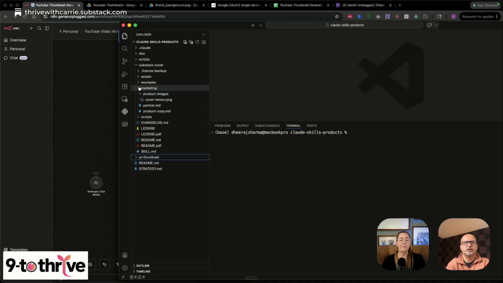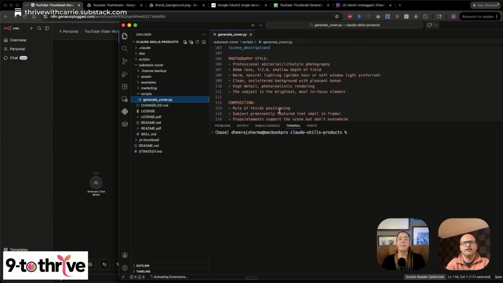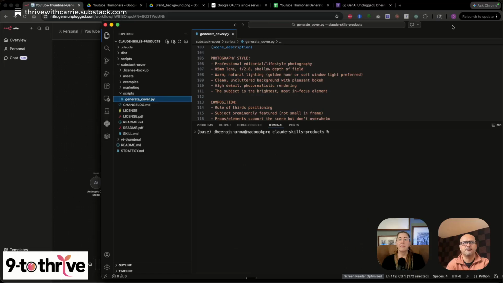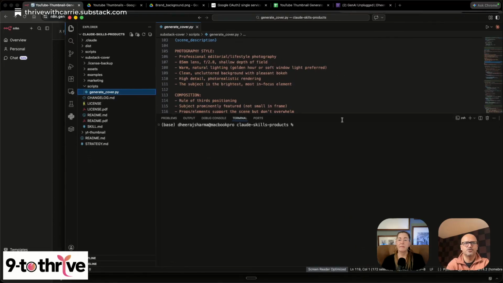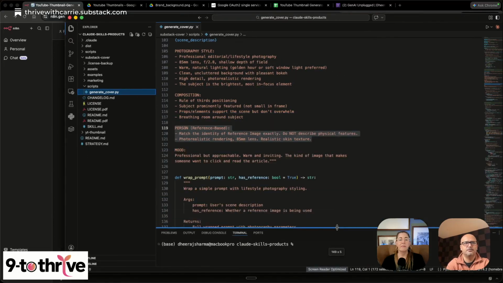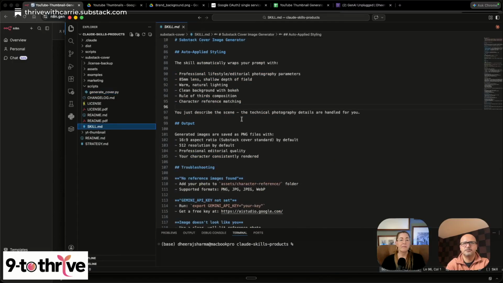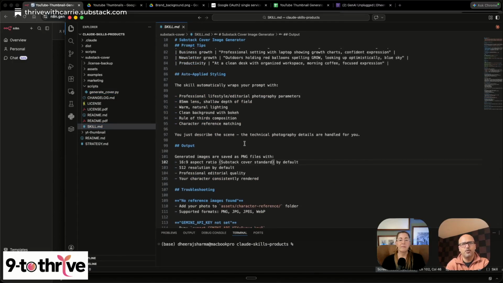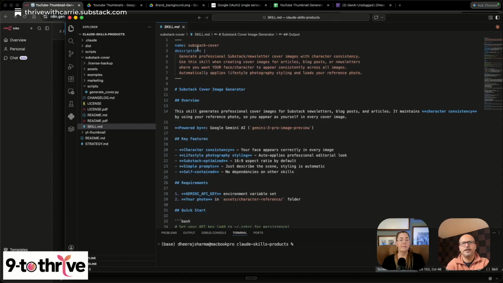That has the code as well. If I look at this one, here this is a generate cover py file, which is a Python file. It is going to use that. And if I look at the skill file, what you would end up doing is creating, let's suppose, a Substack cover skill.